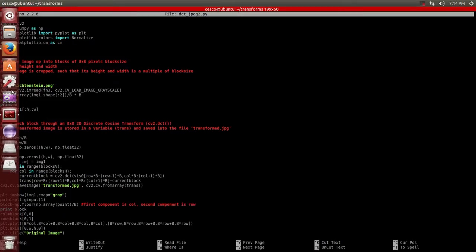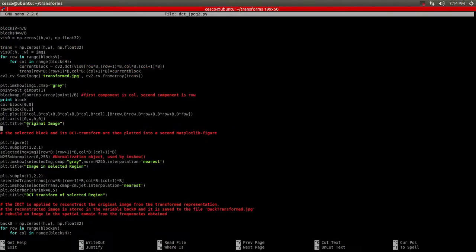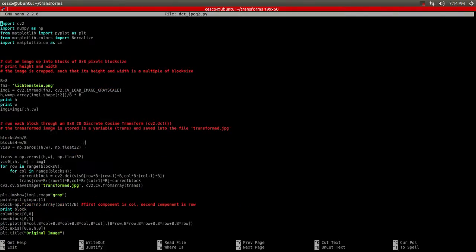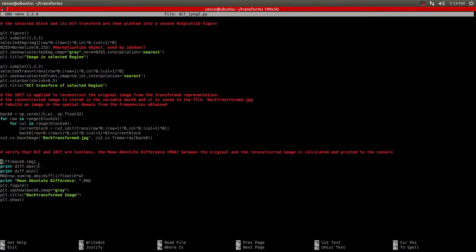It's going to make a grayscale image, print the height and the width, and it's going to go down here. It's going to save it into the trans variable, and it's going to do it for the rows and the columns. It's applying the DCT, the forward discrete cosine transform, to the rows and the columns, and then it's saving the image into a transform JPEG. It could be a PNG, doesn't matter. And it's taking the gray, doing the columns, the rows, saving it into the image.